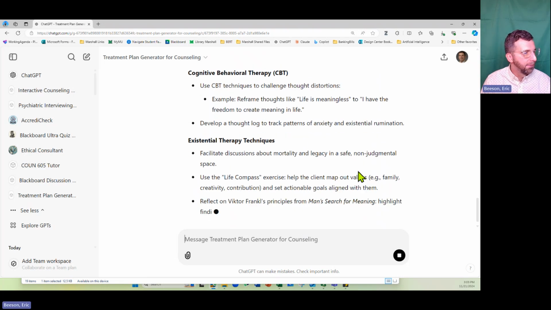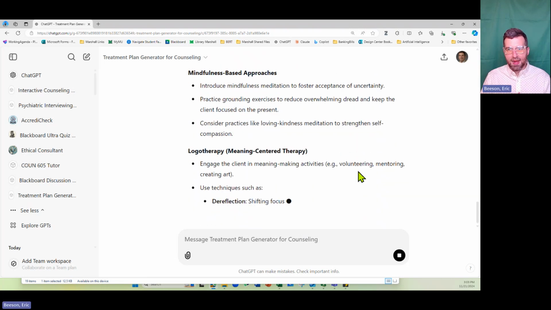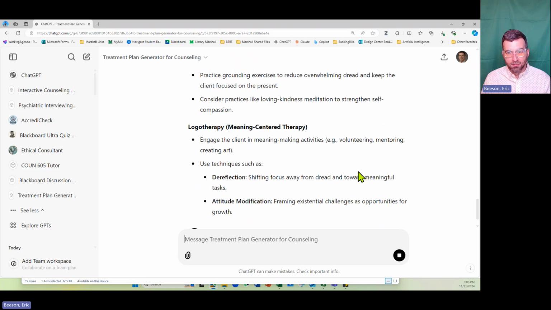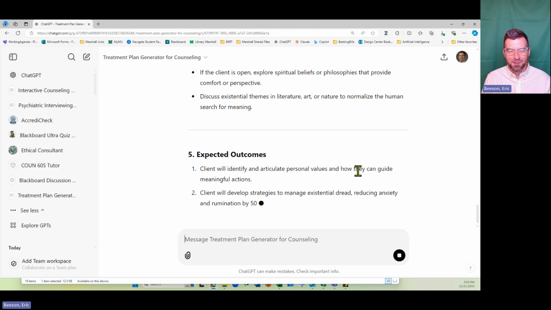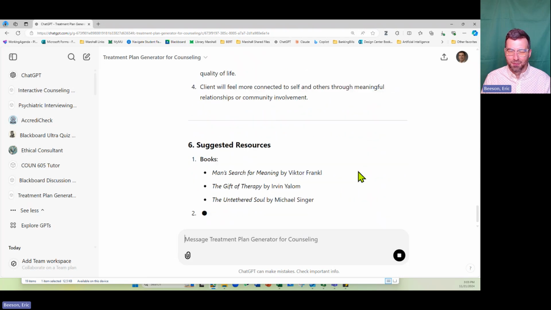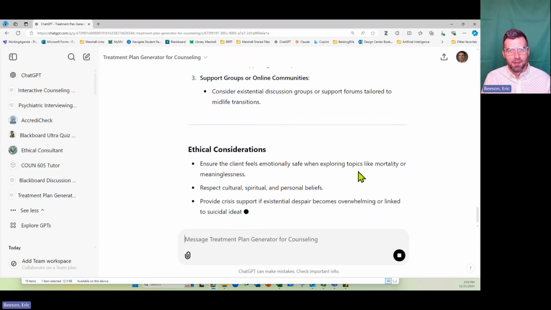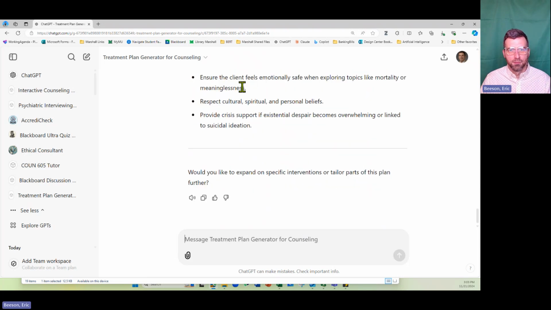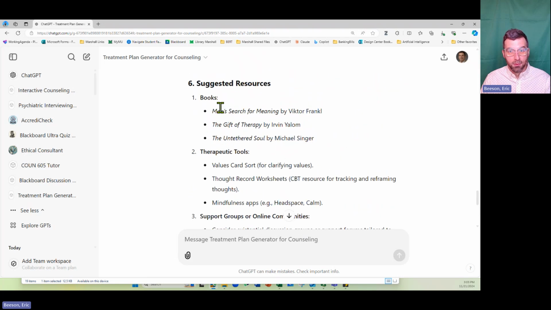So am I going to stop here? Absolutely not. But I think one of the benefits for me is AI as a thought partner, as a brainstormer. Sometimes I just forget the word I'm supposed to remember from graduate school or some other training I went to. So it's really helpful just to get my mind going again. There's also some ethical considerations, some books, some therapeutic tools.